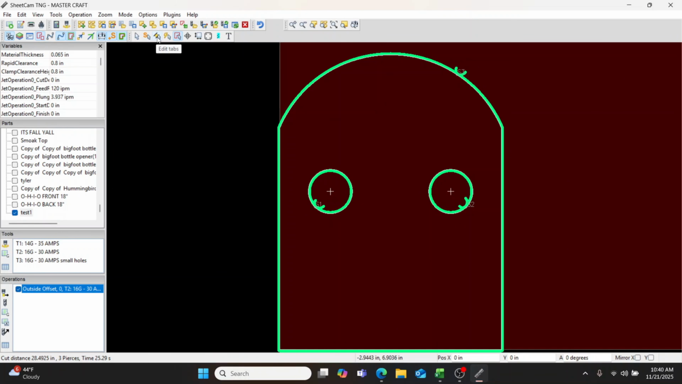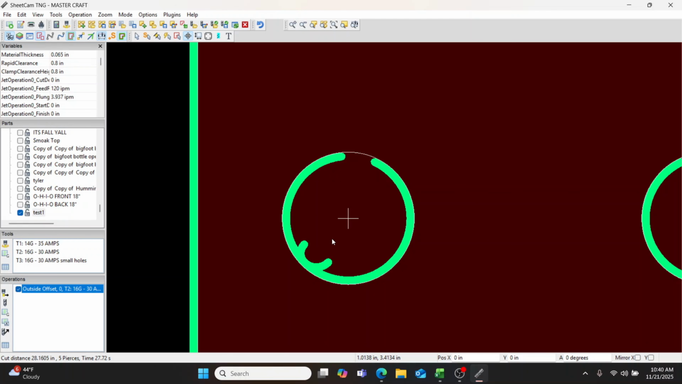So to do that, you just go to Edit Tabs. And then say, right here, I want there to be a tab. And same thing, we'll just put one over here too. So now it's going to start cutting here.